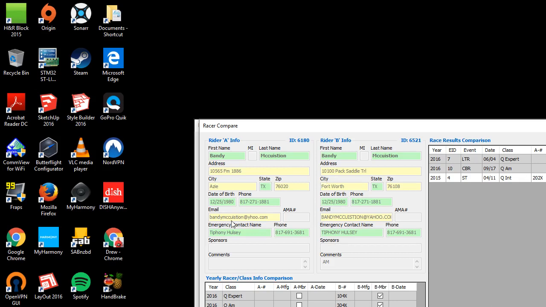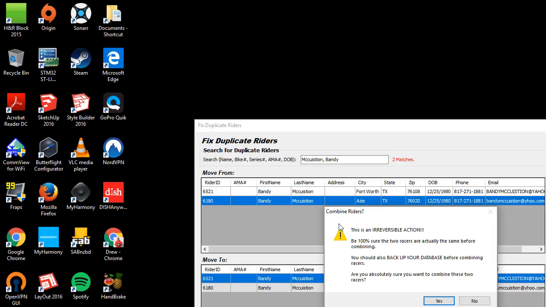If you really wanted to fix all this, you could go in and try to find out what their actual address is and all this stuff. But I'm going to focus on which one has the best email address, because that's what we do racecasts on nowadays, and that's what we do end of the year awards on. So I'm going to go combine racers. This is telling you it's irreversible, so you want to make sure you are actually combining two people that truly are the same person.